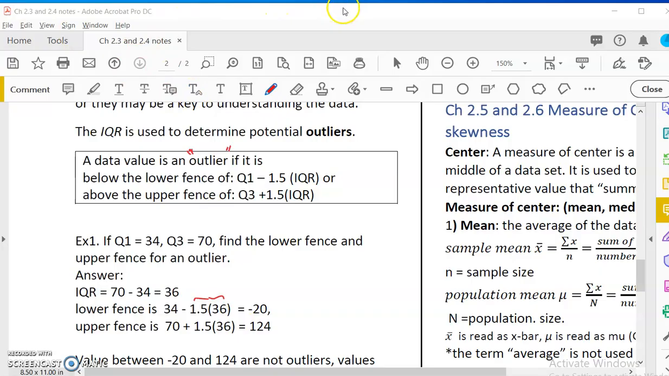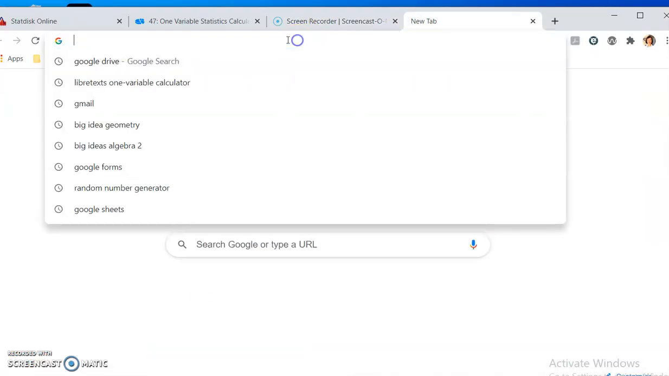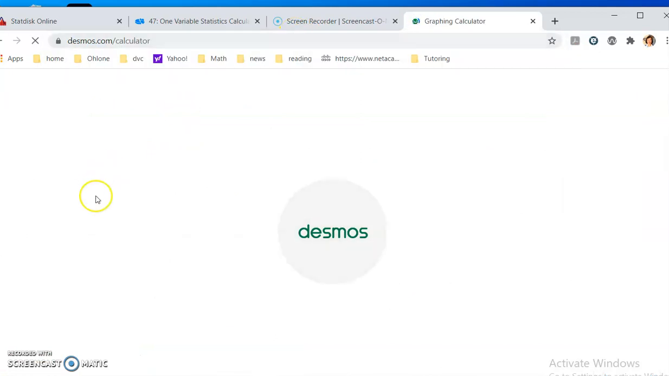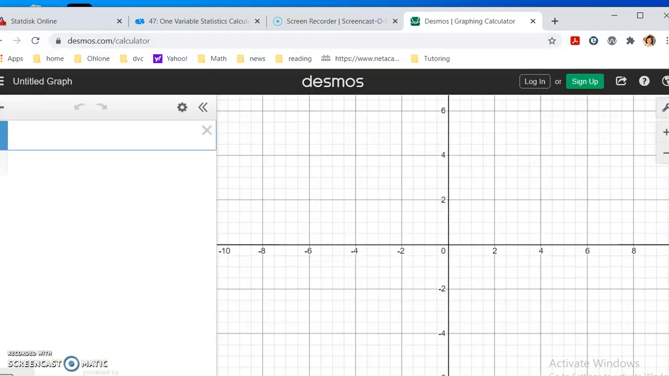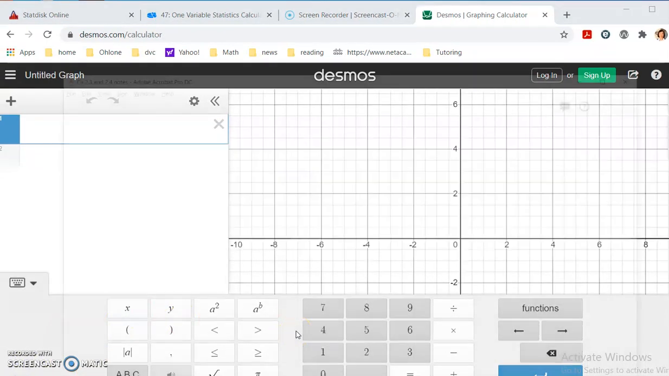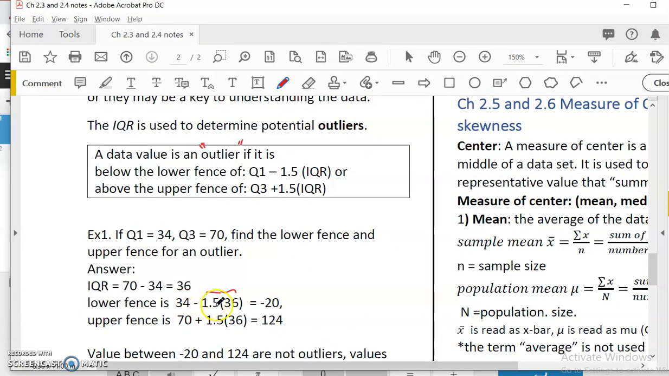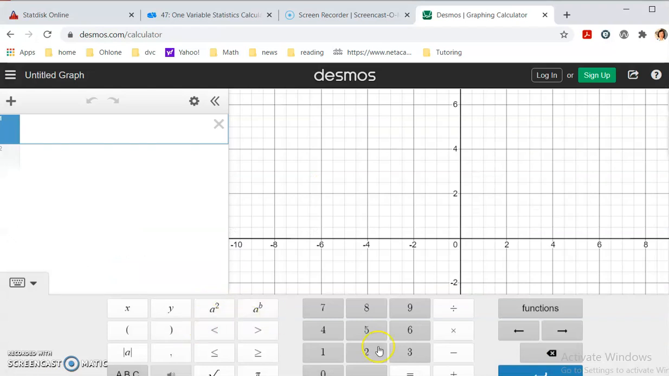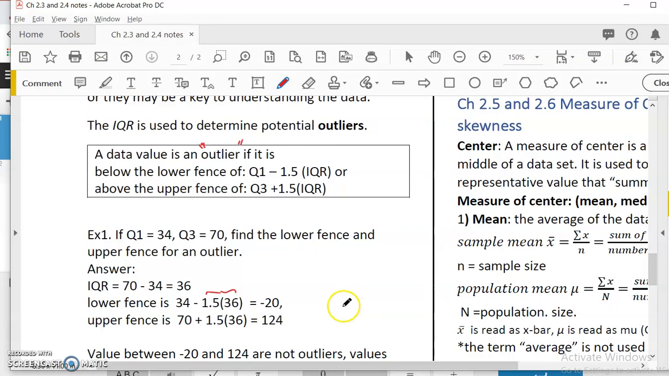If you're not sure, you can do it with the Desmos scientific calculator, desmos.com. So I'm going to do 34 minus 1.5 times 36. Okay. So it's negative 20. It knows the order of operations to do the multiplication first, and it would not do 34 minus 1.5 first, because it's a scientific calculator. So you can make sure you do it correctly.